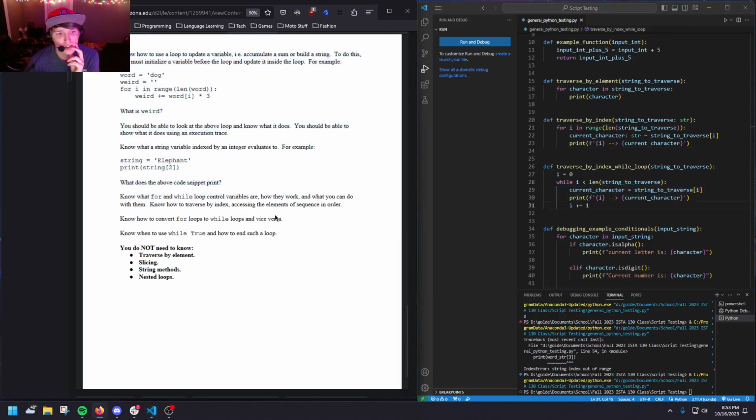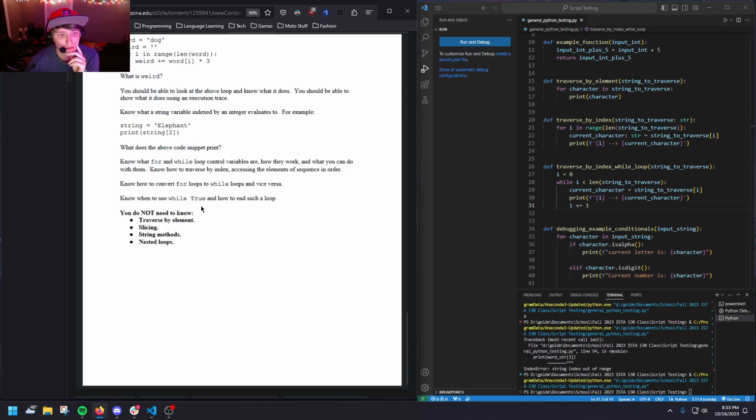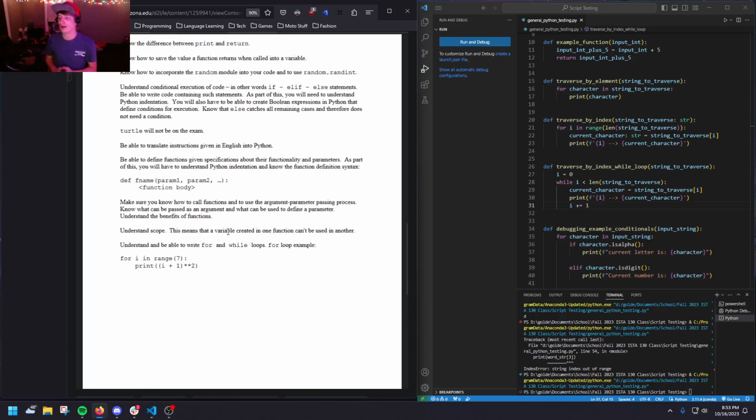Know how to convert for loops and while loops. Oh, know how to traverse accessing elements. Okay, know how to use while. Okay, we just did that. Awesome. Okay, we're done.